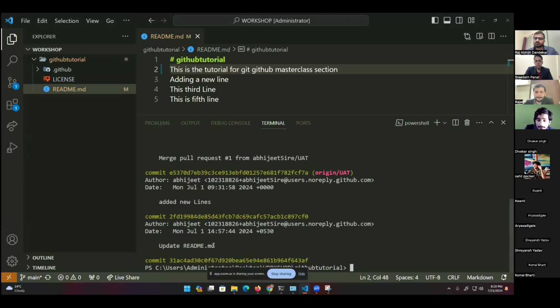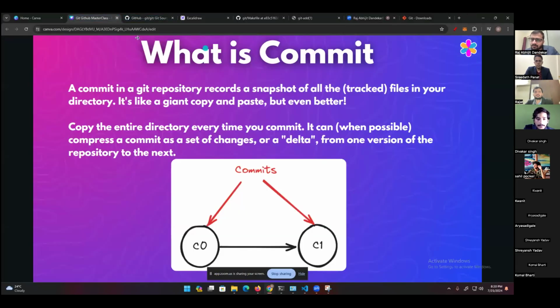The commit message should be a short and descriptive message, so other devs like me, or other devs who are working on your code, could look at it and see what has been done. So now we have got an idea about what a GitHub commit is.